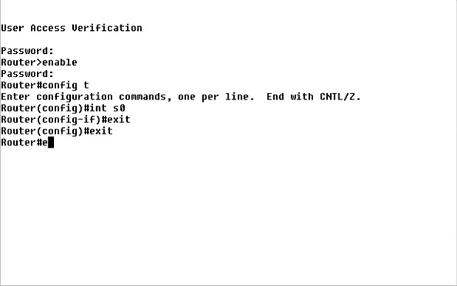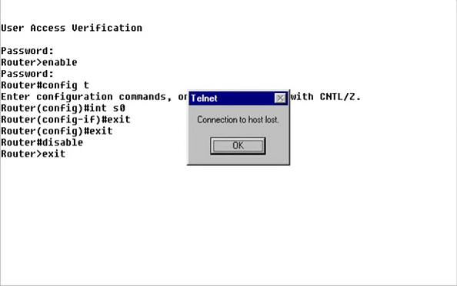Contrary to what you might think, don't use the exit command to leave privileged exec mode and return to user exec mode. If you do, the router closes your connection and logs you off. Instead, type disable to return to user exec mode. Here we are, back at home in user exec mode. Note that the prompt has changed once more, displaying the user mode prompt with the angle bracket. Now we can type exit to close the session and log off the router.